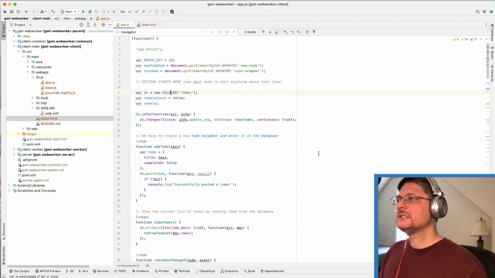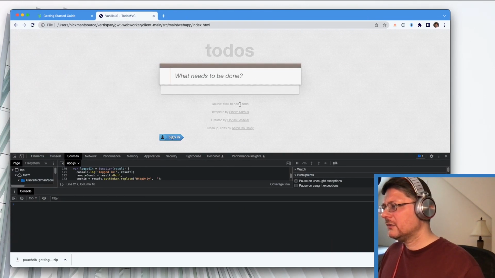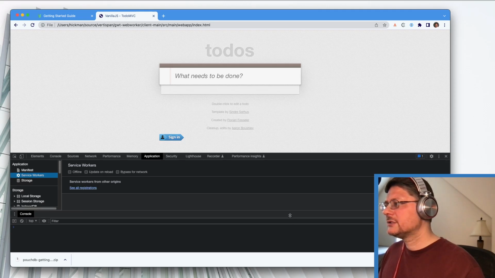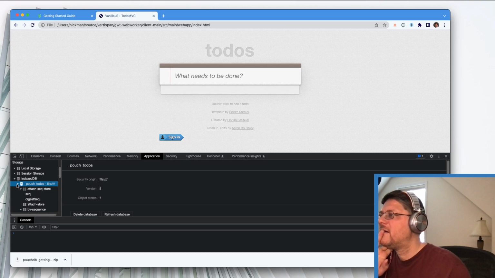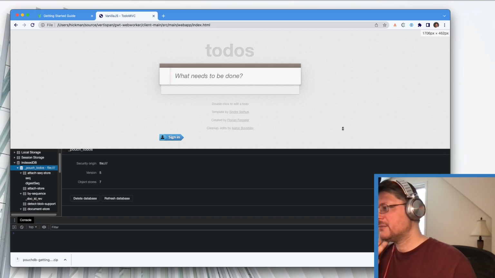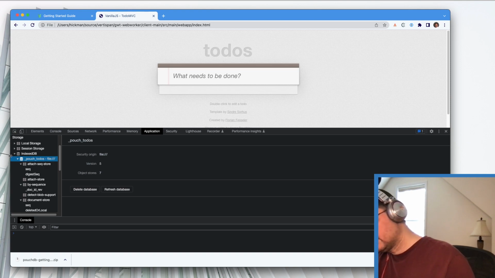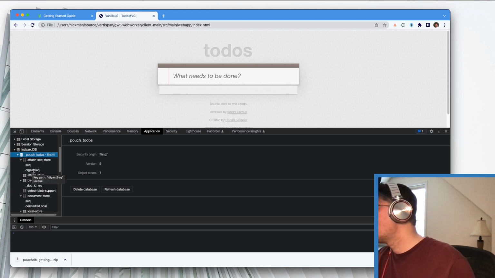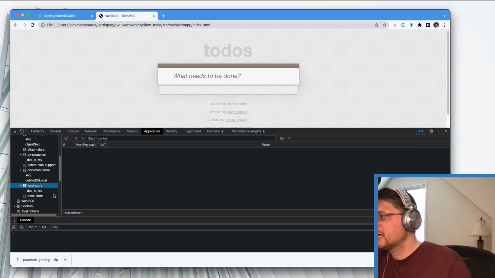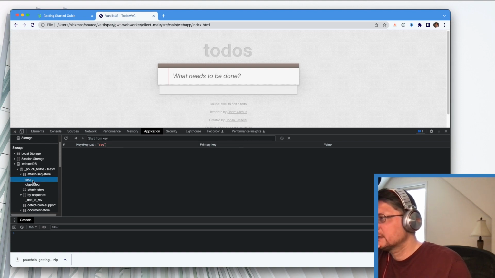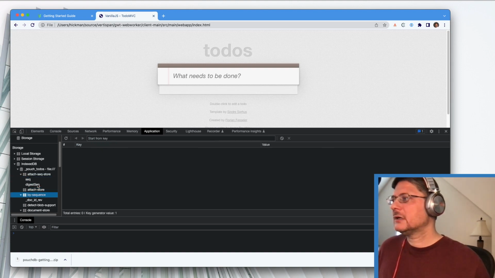All right. HDB to-dos. All right, so if we refresh this, and if I remember right, if we go to storage, we should be able to see an IndexedDB to-dos. So this is the database. It actually stores it in IndexedDB. And these are all the tables or whatever. I don't know how that works. Something that I need to figure out.